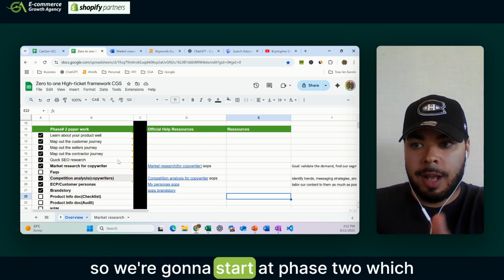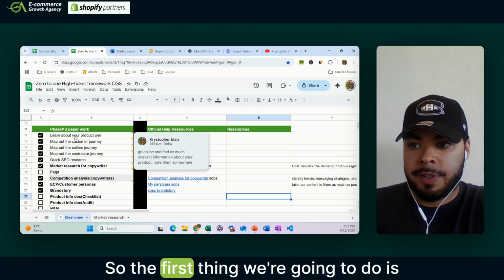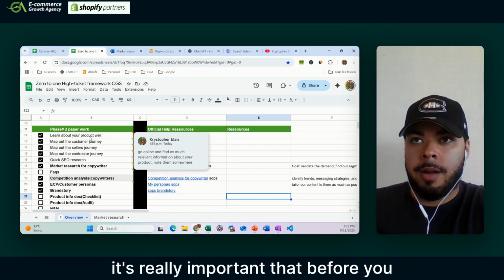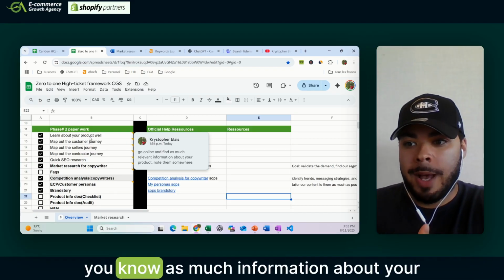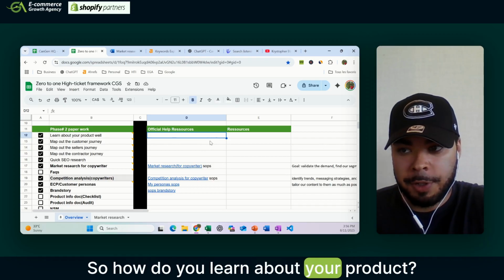Anyway, so we're going to start at phase two, which is the beginning of the real work: build a website. Okay, so the first thing we're going to do is learn about your product well. It's really important that before you start selling your product, you know as much information about your product as possible. Okay? So how do you learn about your product well?